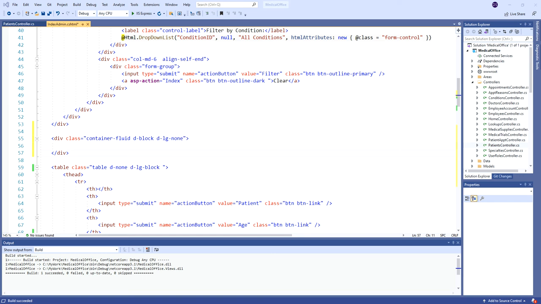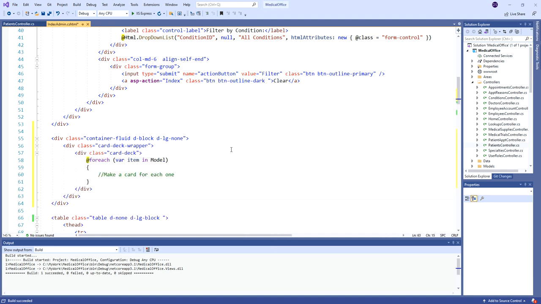So inside this new div is where I'm going to put my card deck. So I have a card deck wrapper around a card deck. And that allows me to then have the cards sort of dealt across the screen from left to right. When it runs out of room, it starts a new row of cards. So quite responsive in design. When it gets narrow enough, you just have a vertical display of all the cards.